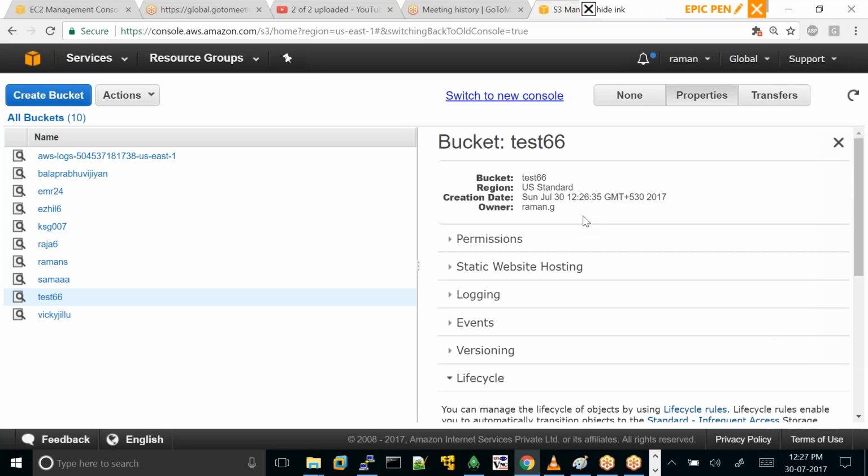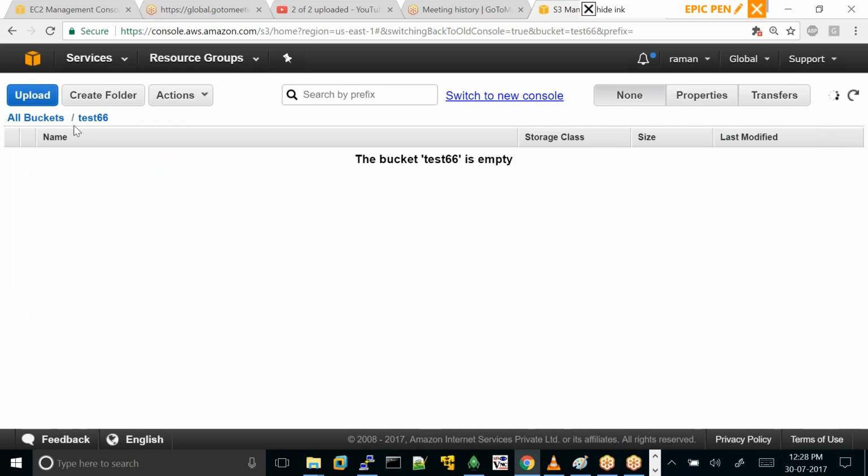Now what we are going to do is, I am going to upload an object and share it with you. Without having access to this cloud account, you can access the object. So step 1, I have created a bucket. Next, I click on this bucket, and it takes me to the bucket. Now the bucket is empty. I am going to upload an object to the bucket.